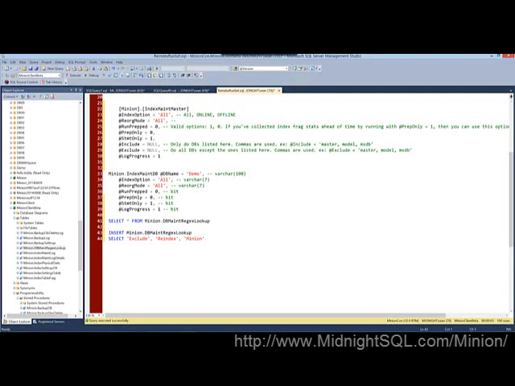Okay, now we're going to talk about advanced exclusion, and this is another really powerful feature that I think is going to catch on pretty well, especially for warehousing and archiving scenarios. So let's take a look.